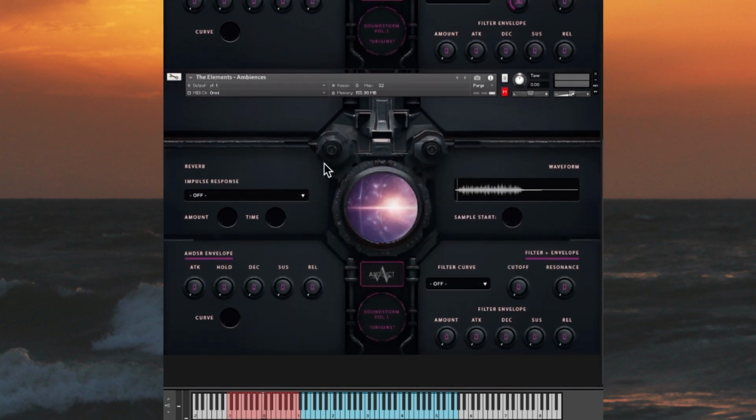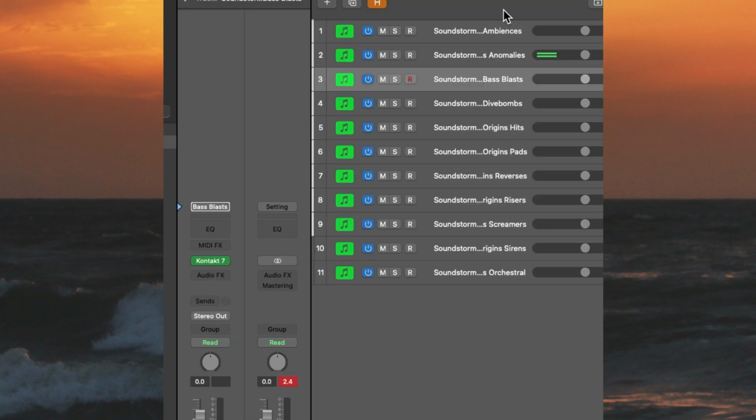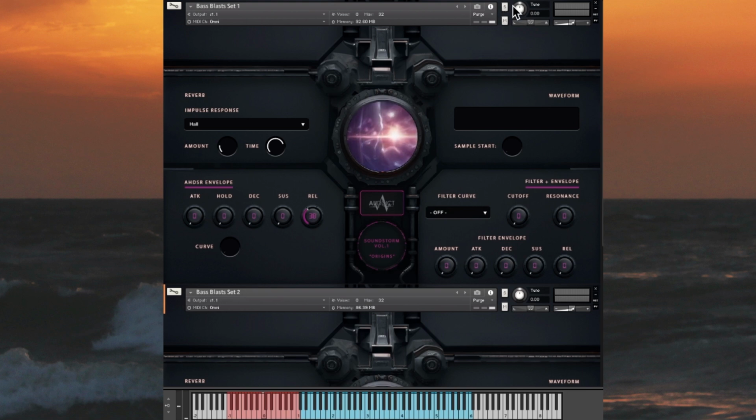This is the elements, ambiences. I'll play through some of the sounds later, but I'm just going to show you the categories we have here. These are anomalies. I'm going to play just through one anomaly here. Let's go to solo this thing. There's an anomaly. Let's jump over to, we have some bass blasts. I'm going to solo this one.